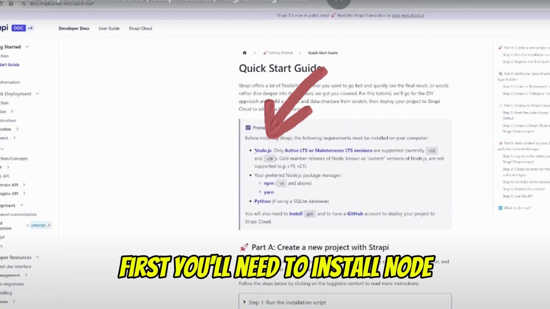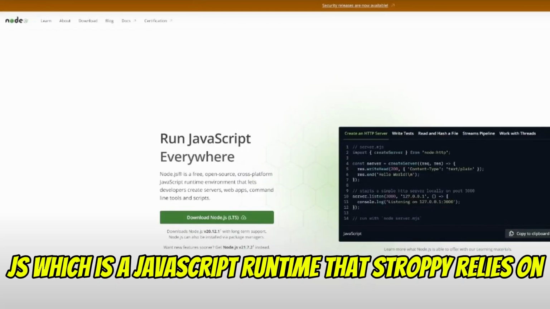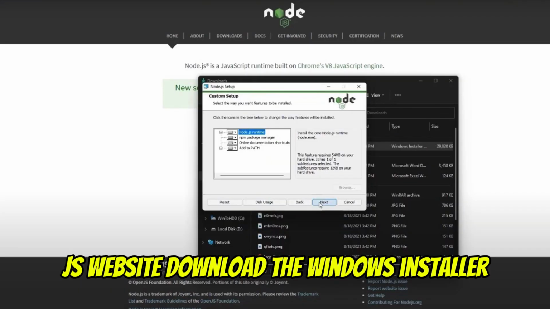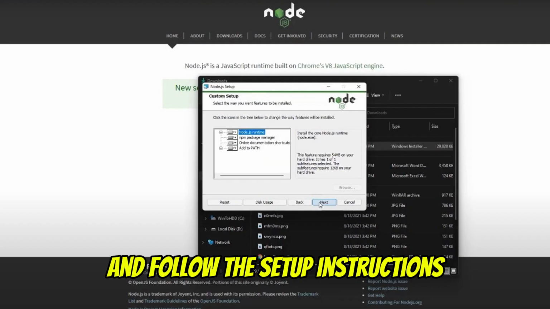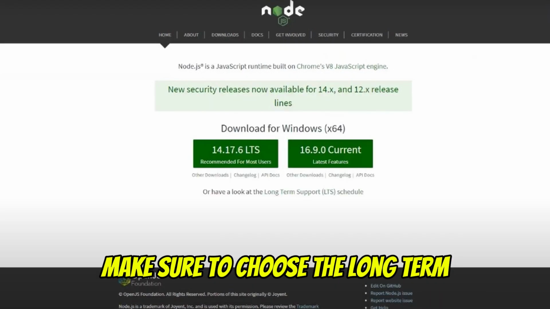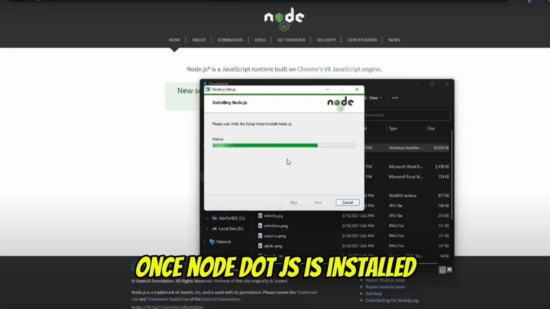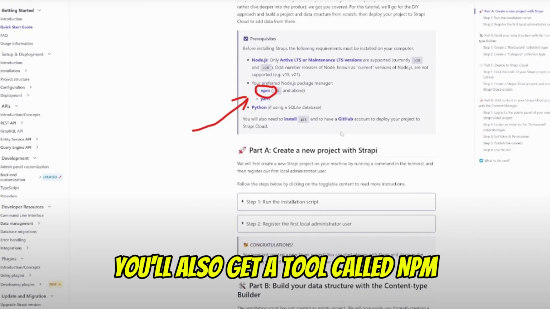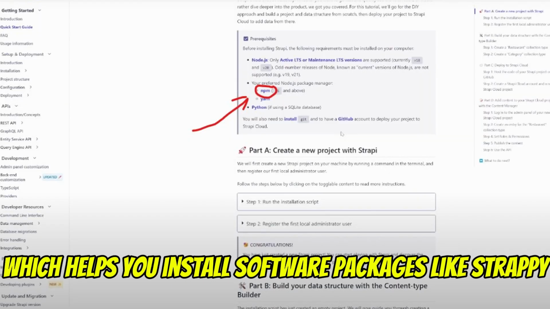First, you'll need to install Node.js, which is a JavaScript runtime that Strapi relies on. Just head over to the official Node.js website, download the Windows installer, and follow the setup instructions. Make sure to choose the long-term support version for better stability. Once Node.js is installed, you'll also get a tool called npm, which helps you install software packages like Strapi.